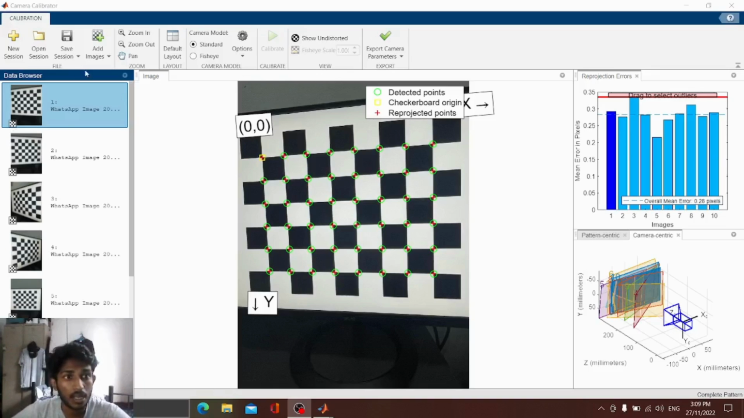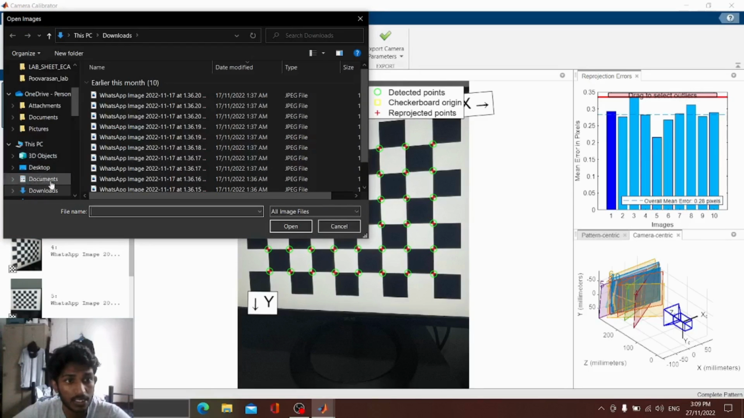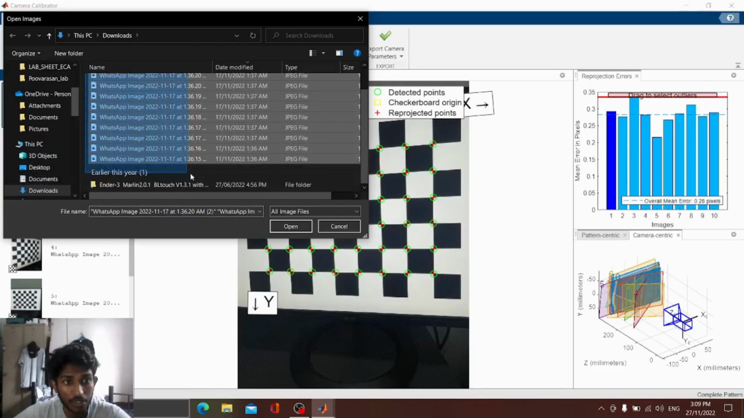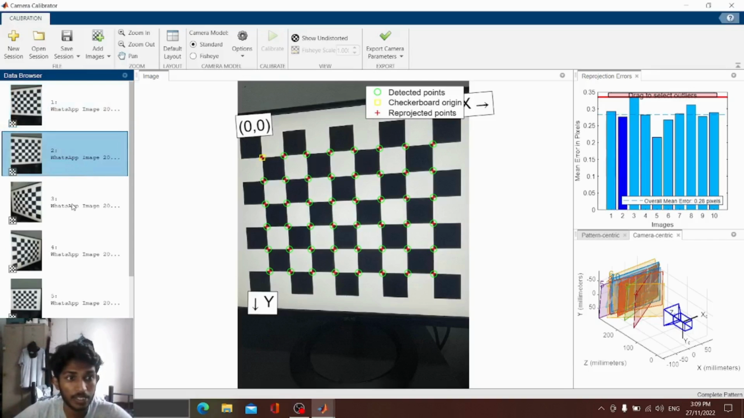So this is how we add the images into the camera calibrator. Once we do this, we just have to highlight all these pictures and click open. Once we open the pictures that we have captured, these are the images. The images that we captured will be displayed on the left side.